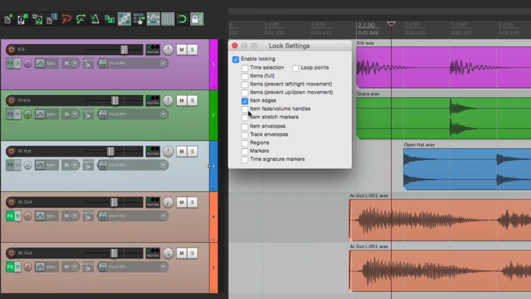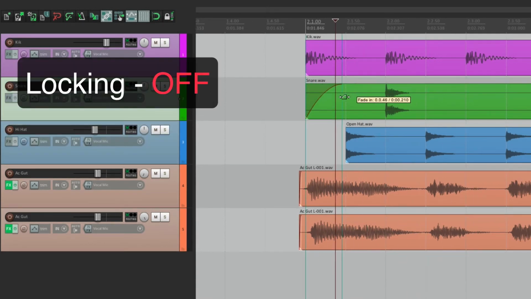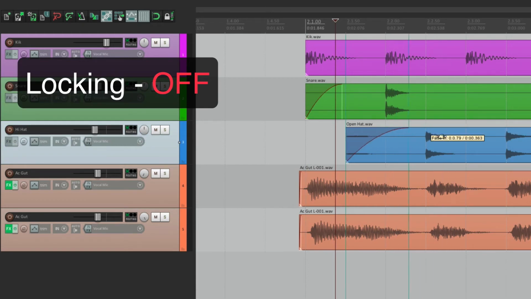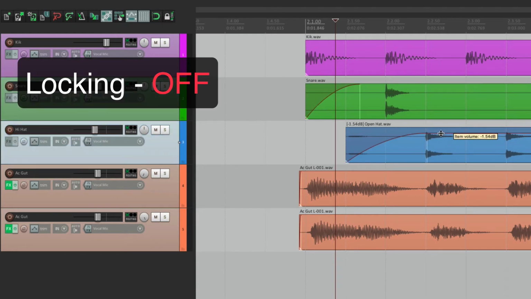The next option will lock adjusting our volume fades or our volume handles. Let's choose this. And if locking is turned off, we can create fades right here to fade our items, or adjust the fade, or adjust the volume of our items right up here. See how our cursor changes? You could bring it down or up to adjust the volume. But if locking is turned on, we can't do that. The cursor doesn't change. We can't adjust our fades. We can't create fades. Again, it's intended for when we don't want to accidentally readjust those things.